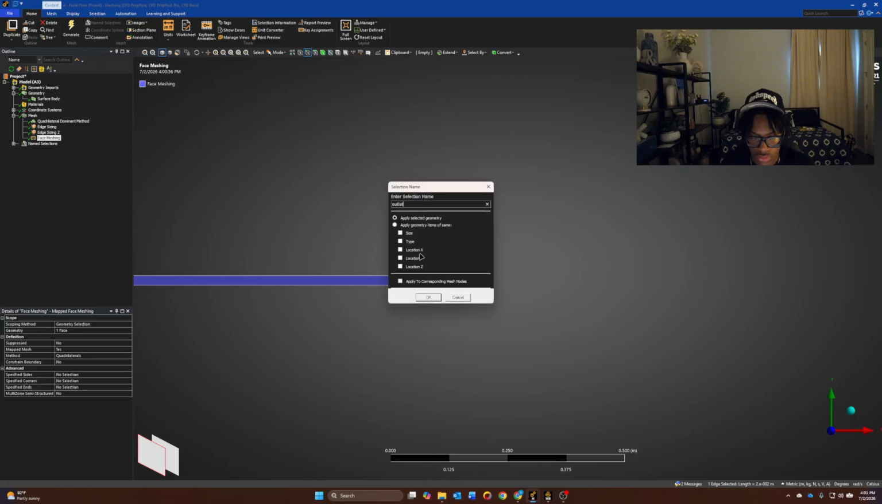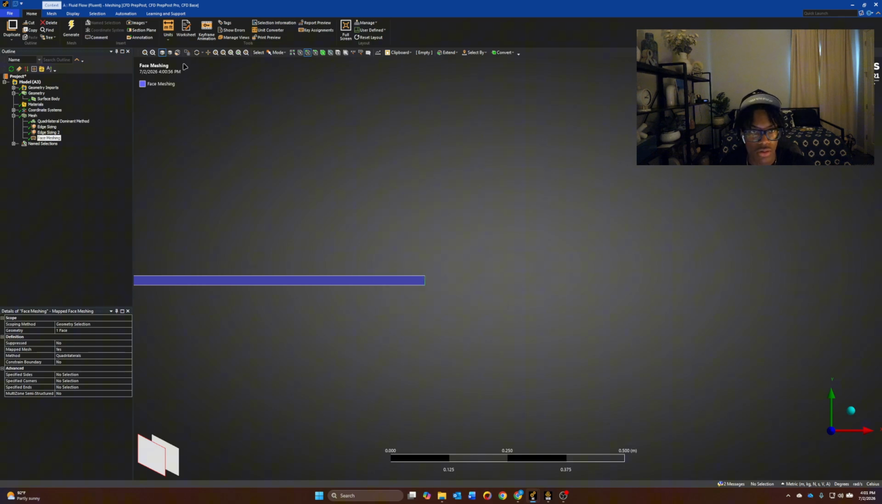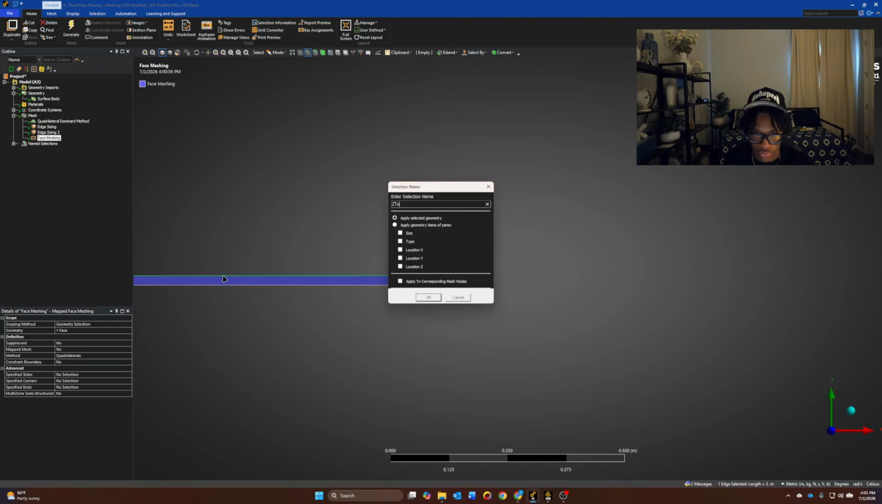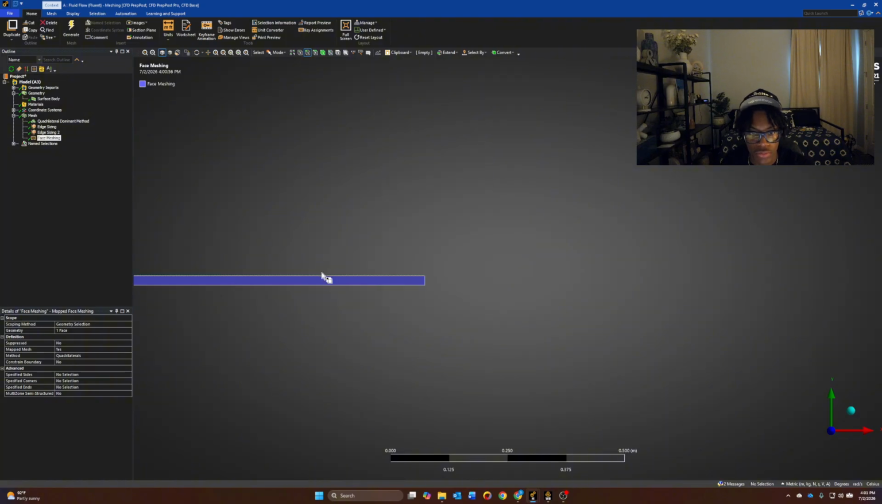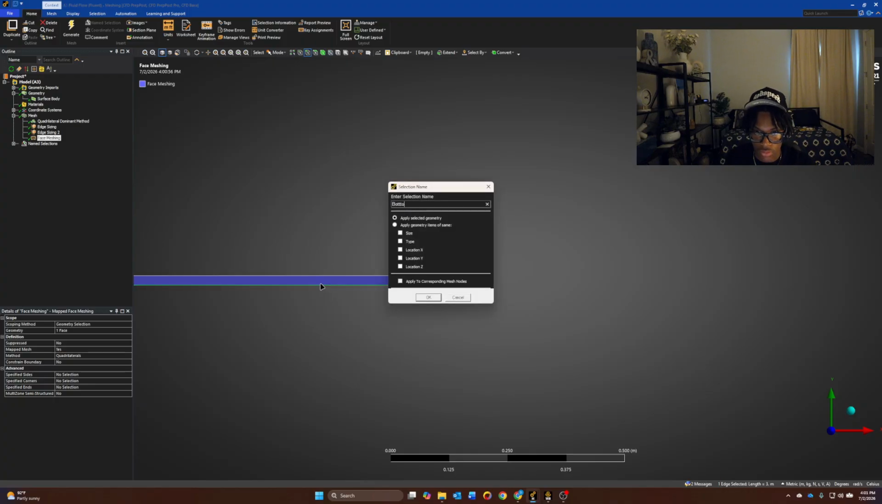Just do this outlet. Let me grab that top plate. I can just do it here. Top surface. Bottom surface. Swell.